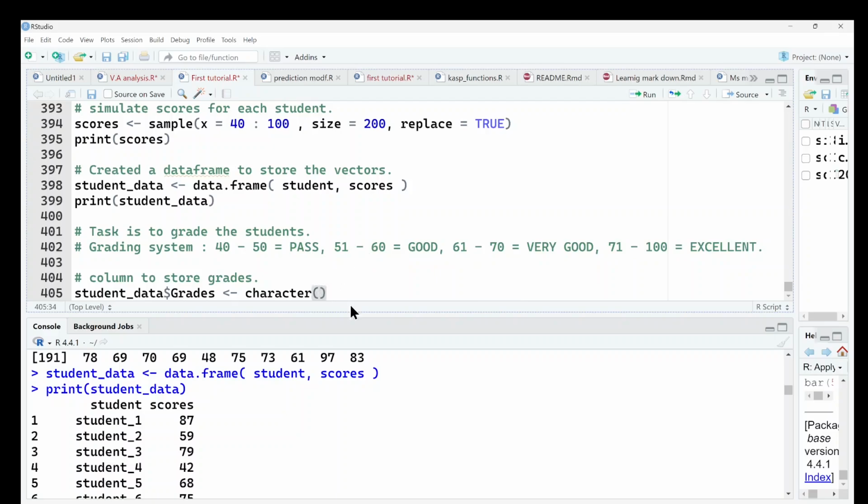So if we take the arguments here, we need to define the length of the vector. I remember, when you put vectors together to form a data frame, they must be of the same length. It means that the empty column we are going to create, or the empty vector we are creating to store the grades, must have the same length as the other vectors. And because of that, we know that the total number of elements in each vector is, what, 200.